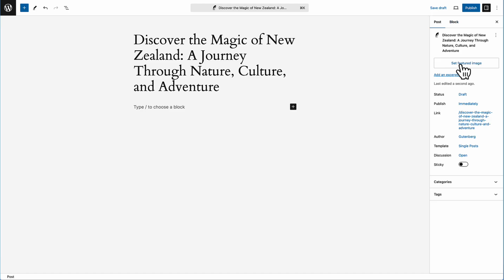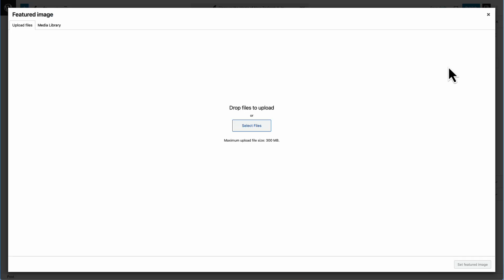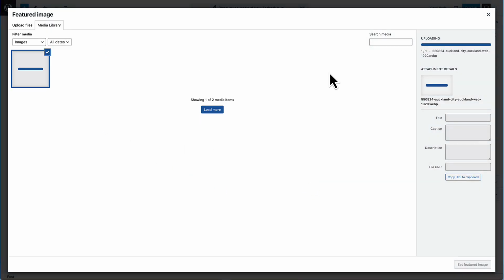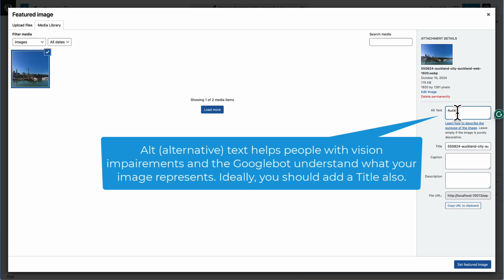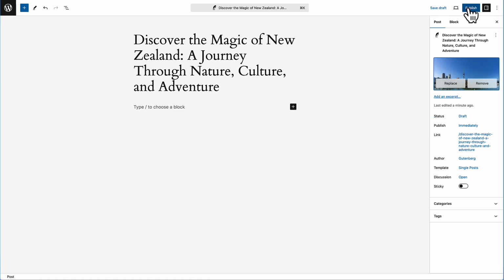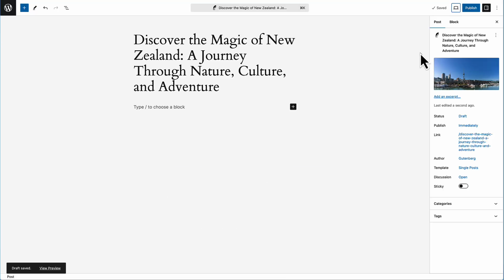So let's go set featured image, and this is our Auckland image that we want to use. Just pop in some alt text, set featured image, and I like to save as we go. You can also save a draft and preview in a new tab. We're off to a good start.